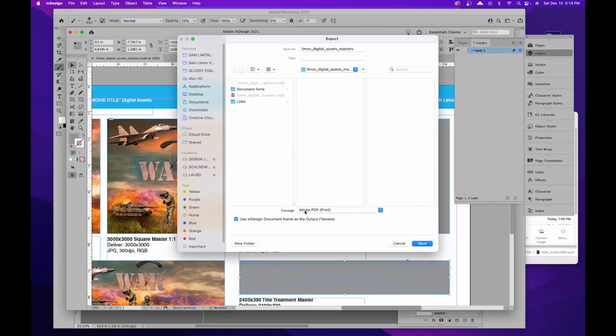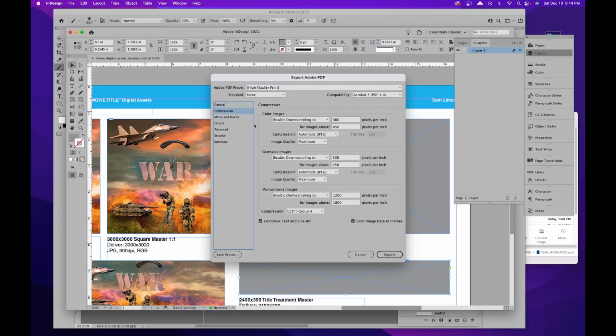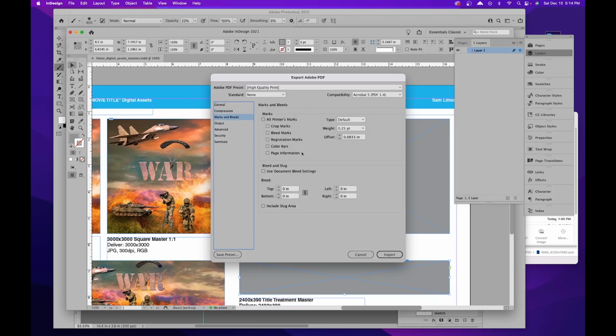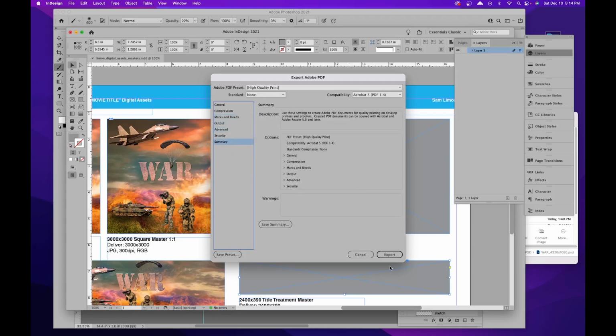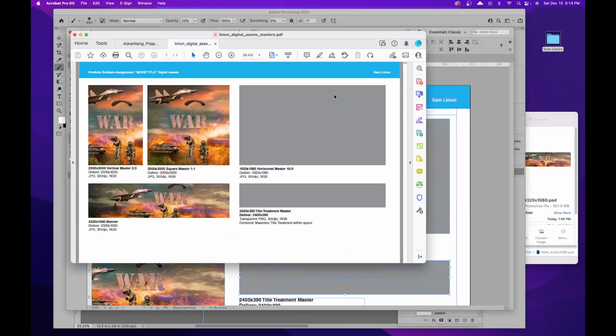And then we are going to choose Adobe PDF Print. Go ahead and save it. We'll go through our settings. General: make sure View PDF after exporting is checked, so that our PDF pops up once we save it. Compression, don't mess with anything here. Marks and Bleeds, make sure nothing is checked. Everything else we can leave as is, go ahead and export it, and then our PDF should pop up.